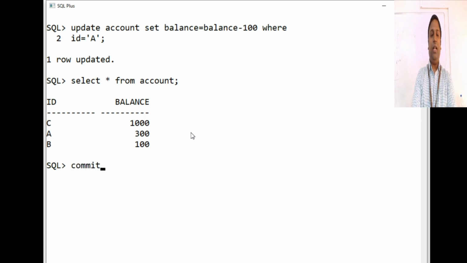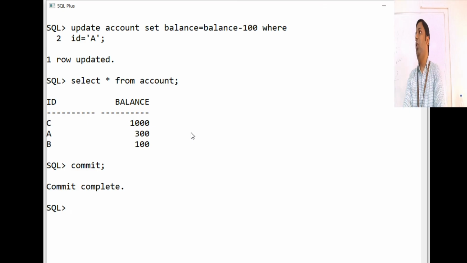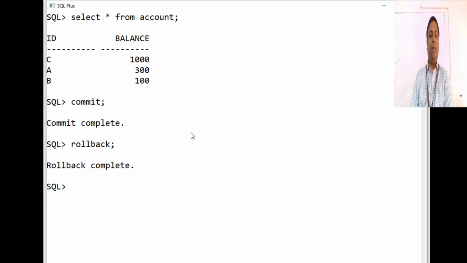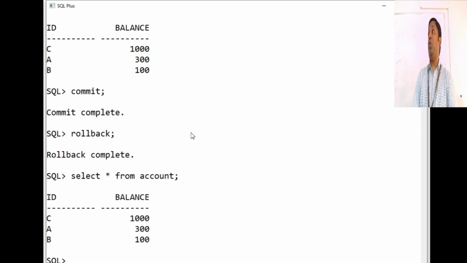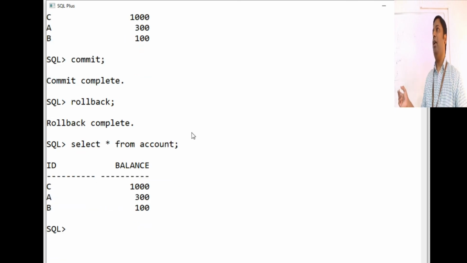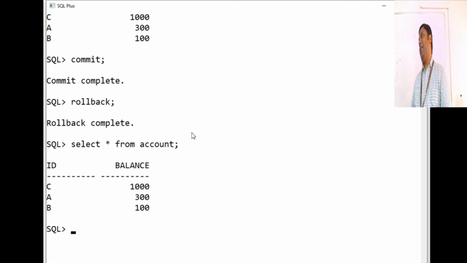But when I issue a commit, I consider changes to be permanent because it is entered into my redo log file. The commit has been issued. Now can I roll back? It says rollback complete. So you say select star from account. It's only 300. You cannot roll it back to 400 because you have issued a commit. That's why we say one of the properties of a transaction is durability: it's permanent and you can never change it. And that's what is applied internally inside a database management system.